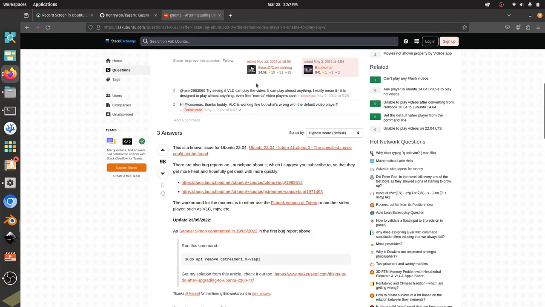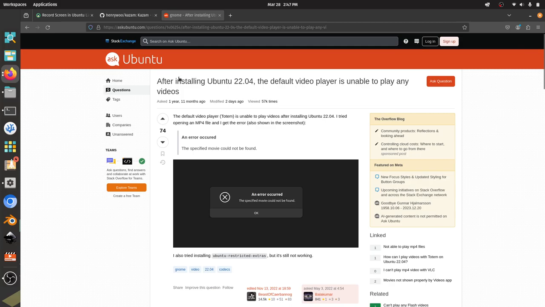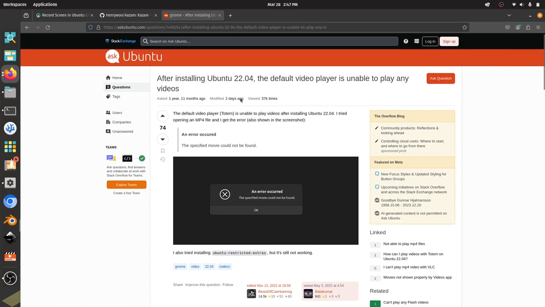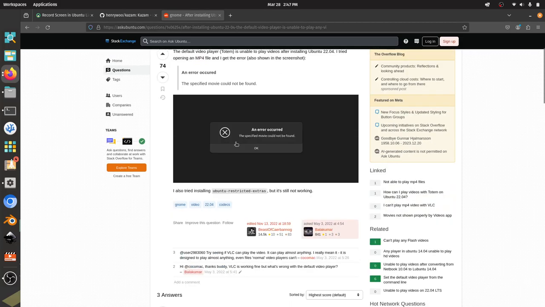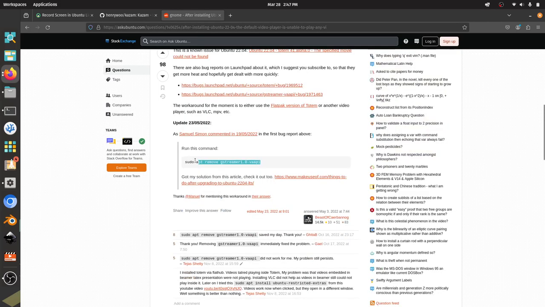So if I come over here and I look at this post on the Stack Exchange for Ubuntu, it says that it can't play any videos by default. It shows this same thing here. And the fix that seems to be helping everybody out is removing GStreamer 1.0 VAAPI.